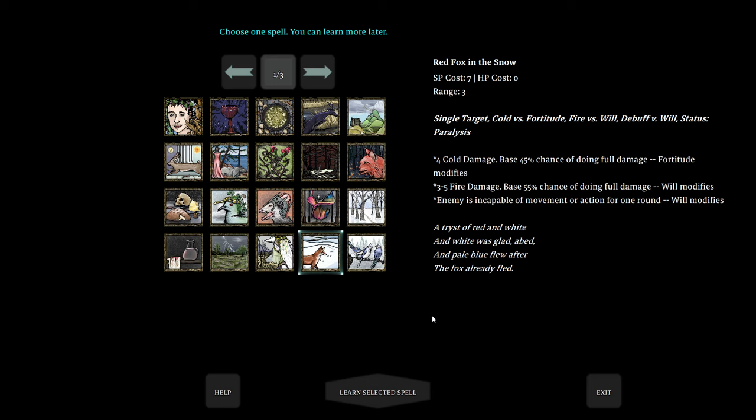Will modifies. A tryst of red and white, and white was glad of bed. A pale blue flew after. The fox already fled.